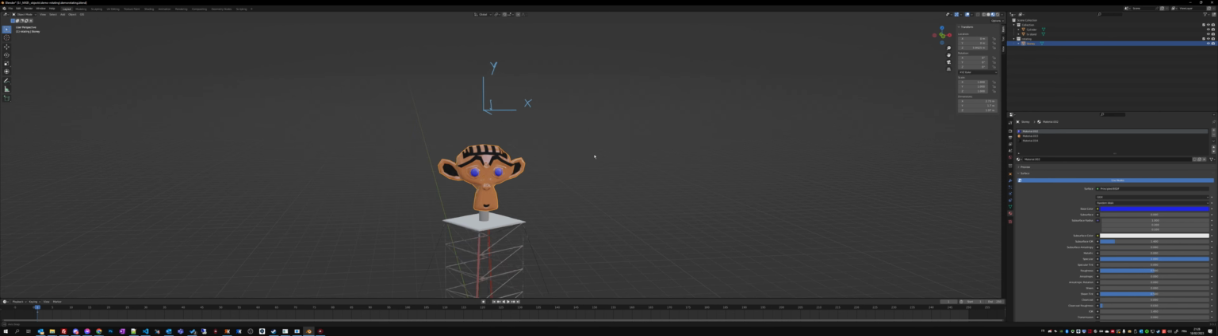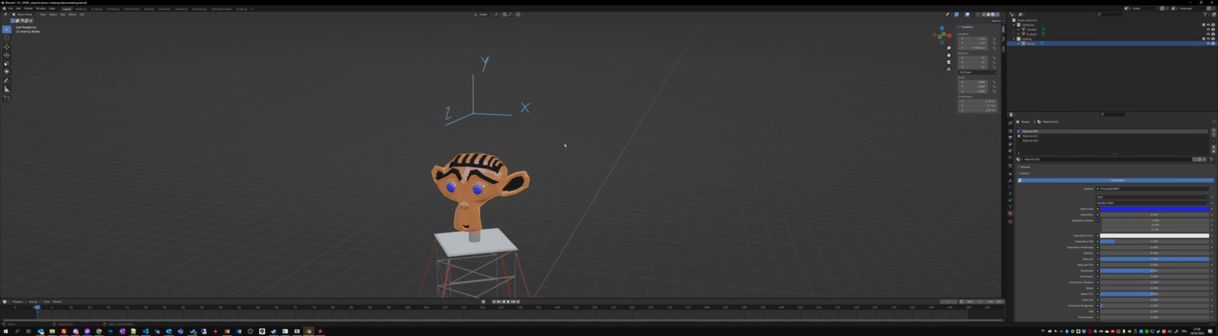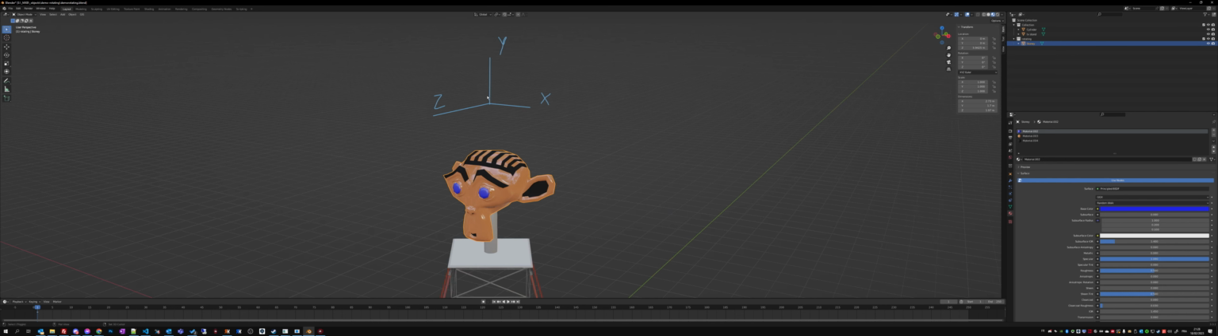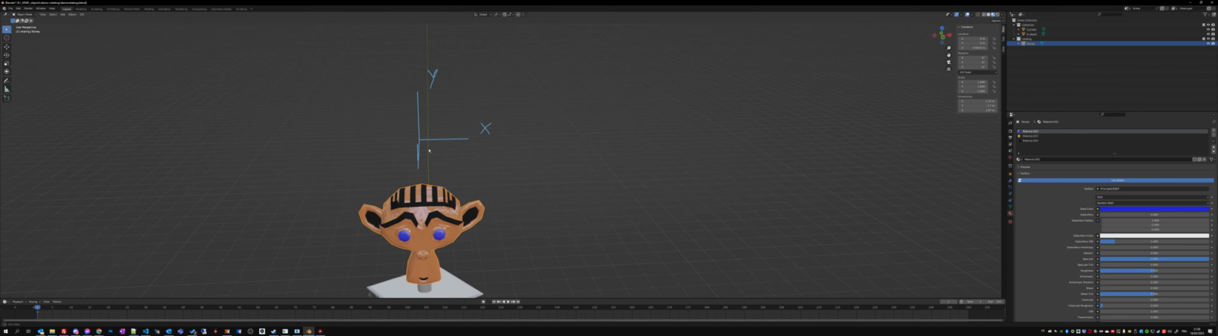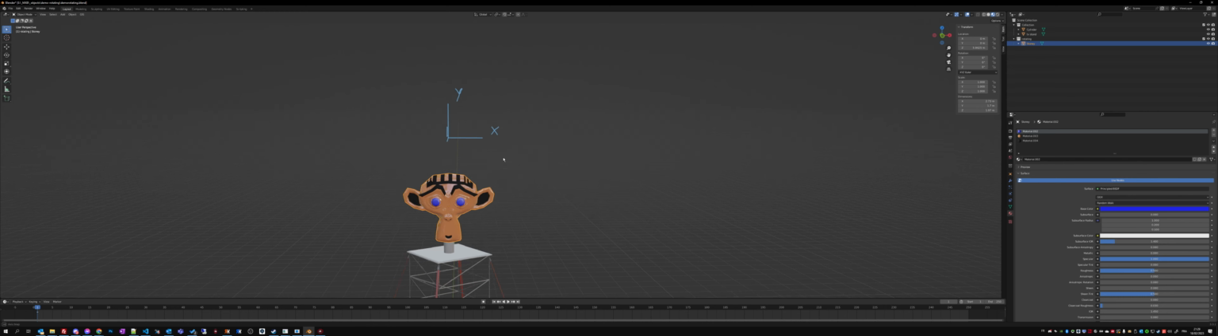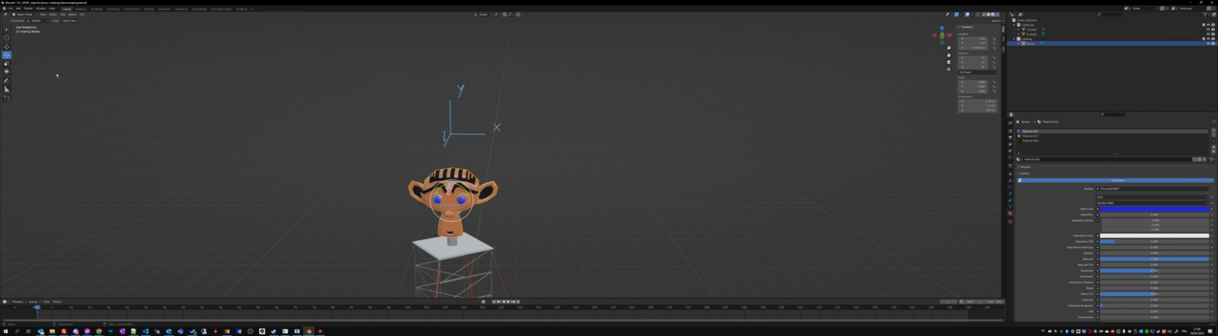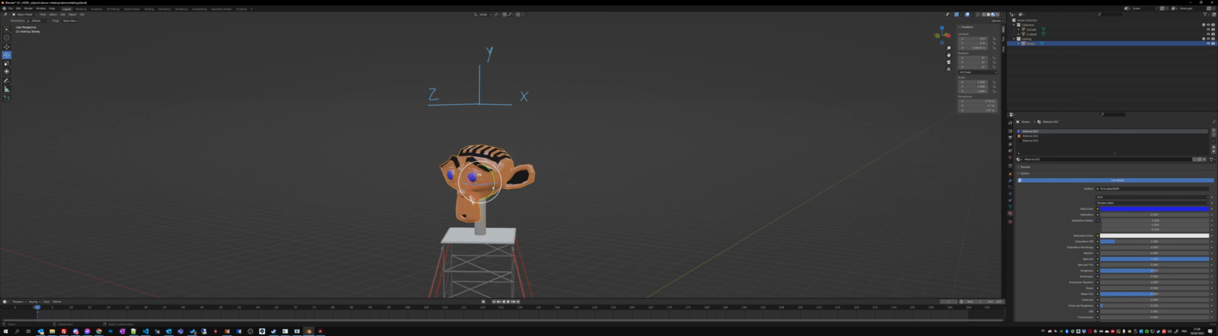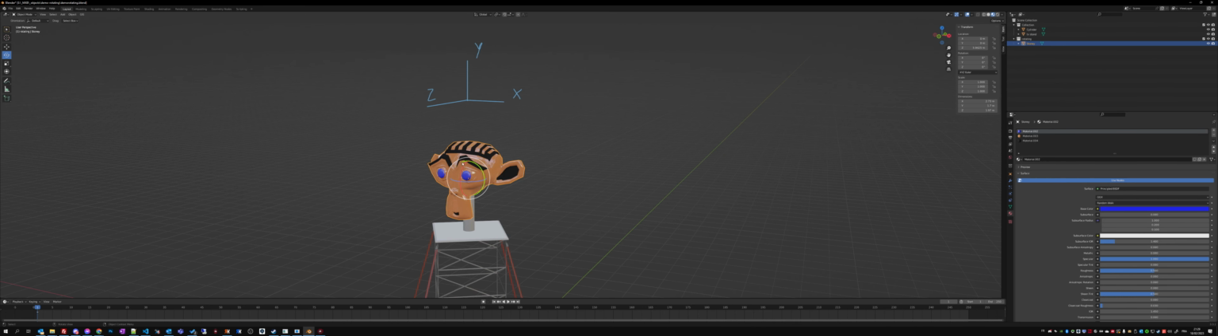Why is this important? Because you will have to set an axis for your rotation, and because it looks pretty logical to set Z as your rotation axis, your object will not rotate the correct way. I mean, if I turn on rotation like this, it will just rotate like that instead of rotating like that.